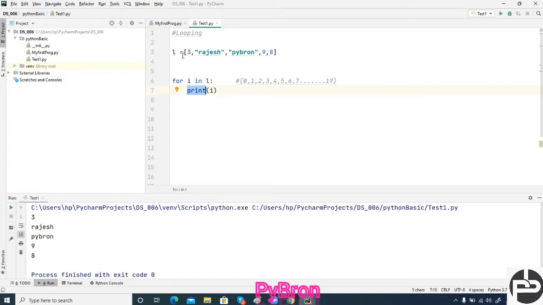So the first time it will pick the 3 and print it, and next time, 3 is finished. Now Rajesh: i will pick Rajesh and it will print Rajesh. The third time it will pick "python" and print "python" here. The fourth time 9, and then 8. So in the case of Java, we have to define how many times the loop has to execute.